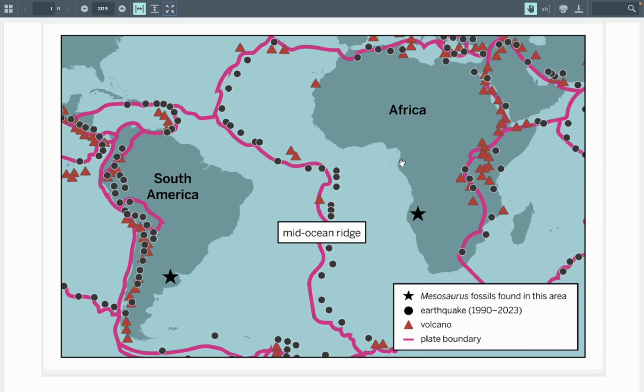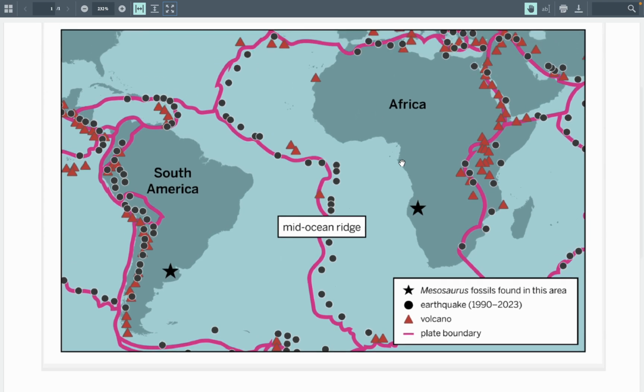But now I want you to notice that there's new information about a volcano, and then it also has a label right there in between South America and Africa that gives you an idea of the landform that is found right there at the plate boundary between South America and Africa.